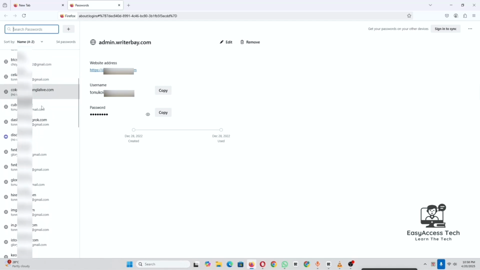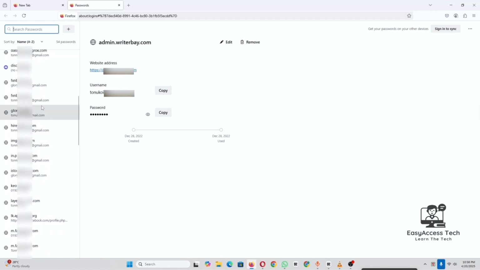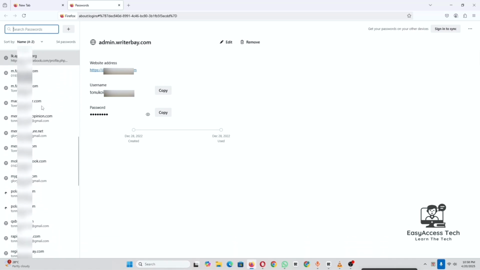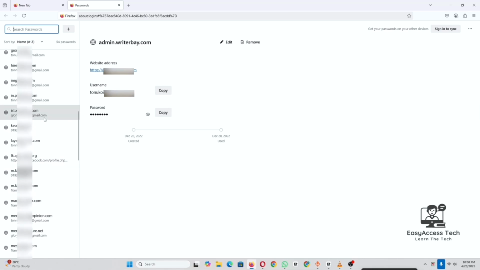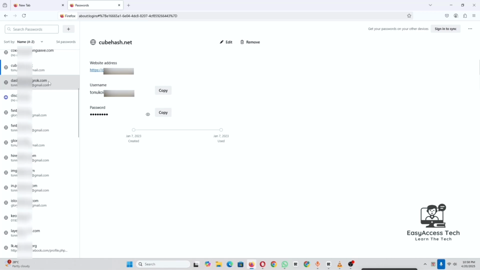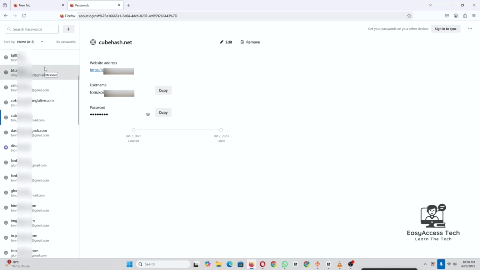Here, you will see a list of all the websites and accounts where Firefox has saved your login information. Now find the account you want to delete. You can either scroll through the list or use the search bar to quickly find it. Once you find it, click on the entry.